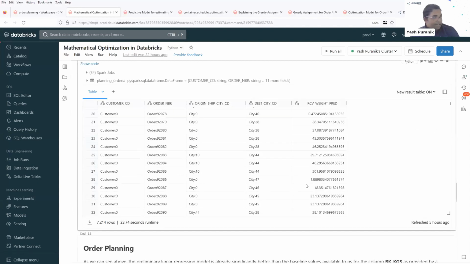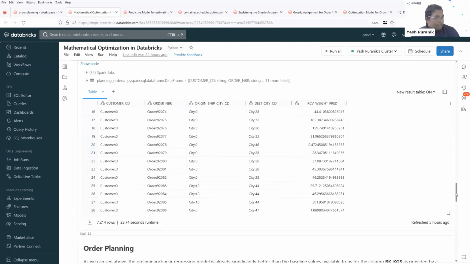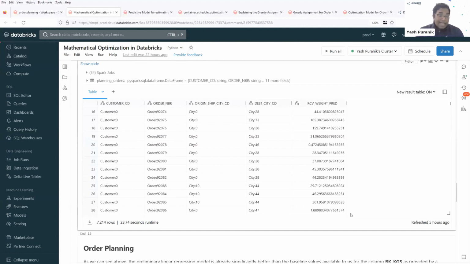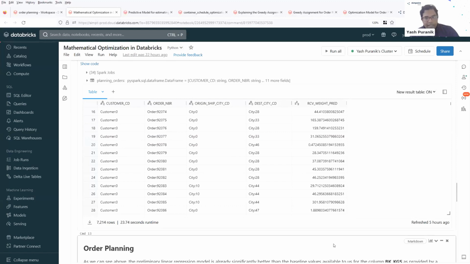We go ahead and apply the model to new data sets, or the orders that actually need to be planned in the future. So the same thing, we have customer, order number, the origin and the destination between which stuff needs to be shipped, and the prediction for the received weight. Obviously, when we are doing order planning, we need to plan for origin destination pairs separately. So in some sense, this can be parallelized and solved across distinct origin destination pairs.